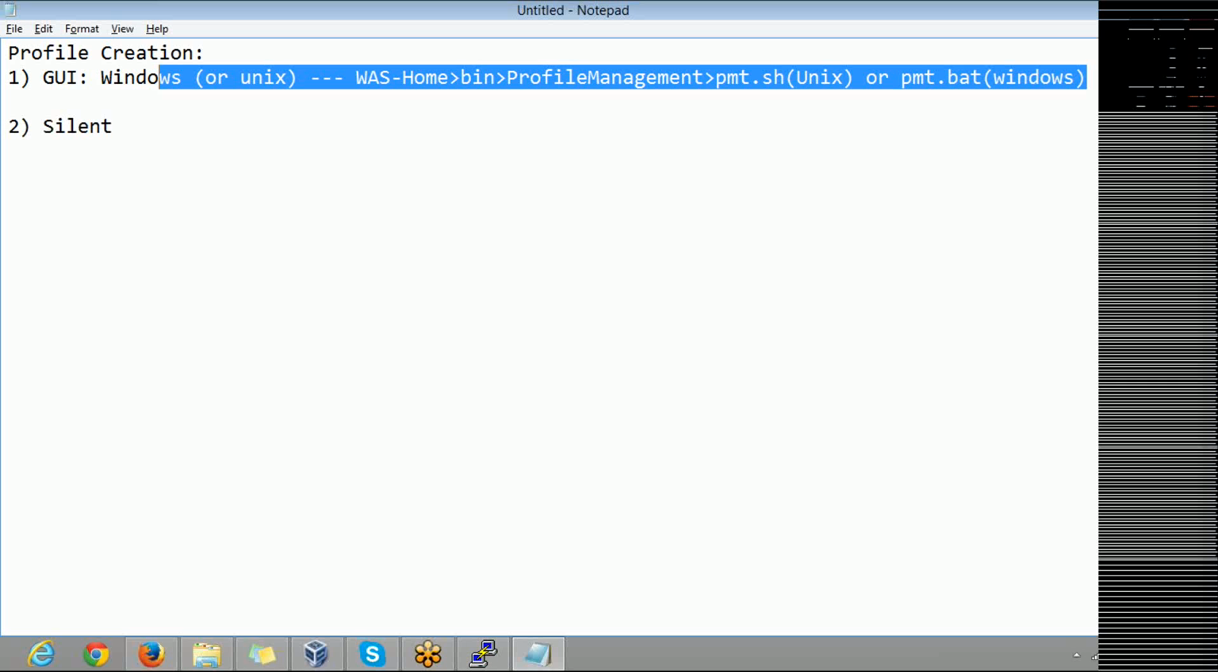Whenever you want to create a profile using the GUI mode, which is by default meant for Windows, or if your Unix operating system supports the GUI, go to the WASM bin directory. Under that we have a profile management folder. Invoke that, and if your Unix operating system supports the GUI capability, you will get a GUI screen asking you to create a profile. Or for Windows, double click on pmt.bat, and the profile creation tool will open.